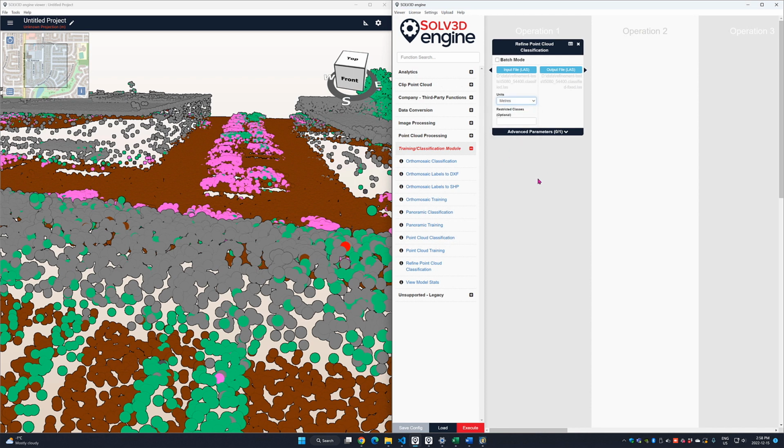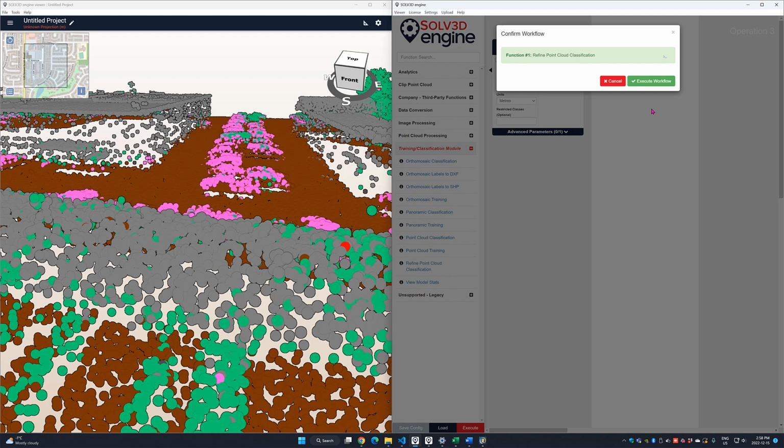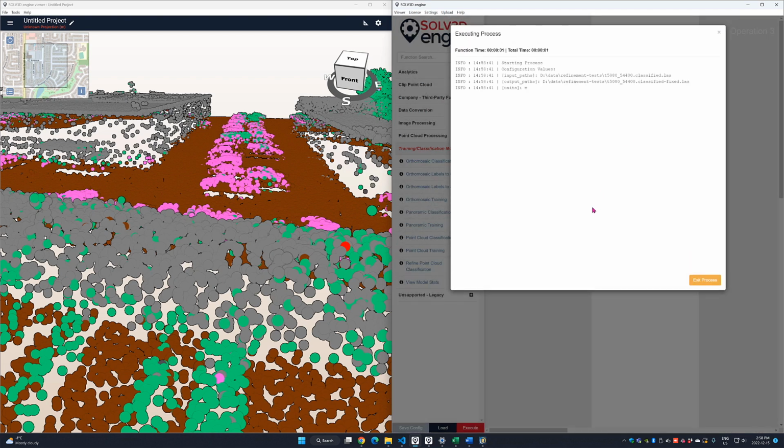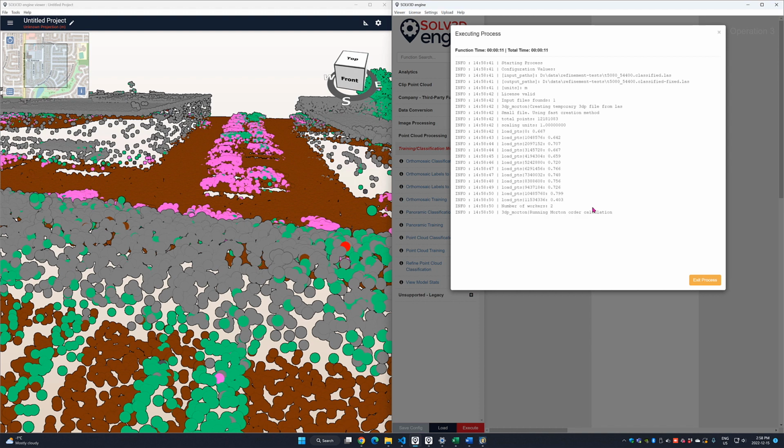We do have some additional advanced parameters if you want to fine tune how well it clusters certain things and how well it segments things out, but you can always refer to our documentation if you want to know more about that. I'm just going to leave it on the default right now, and we're going to hit execute and confirm that and hit execute. So depending on the size of your file, this may take a couple minutes. I think for this file, it takes about a minute and a half. So we'll just let it run here.